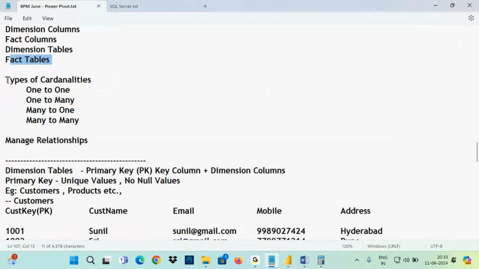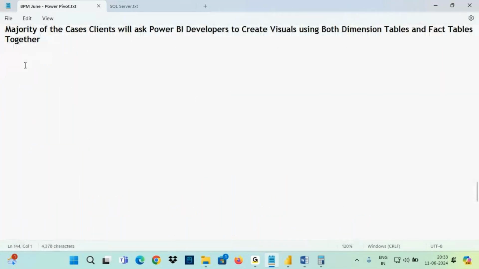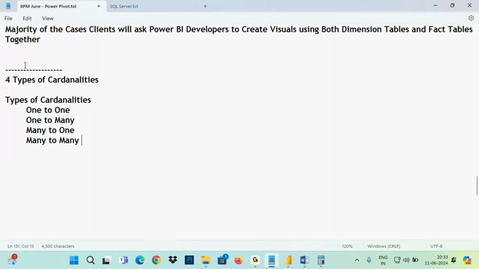Now let's talk about what? Types of cardinalities. How many types of cardinalities are there? Four types of cardinalities. First one is what? One to one. Second one, one to many. Many to one. Many to many.